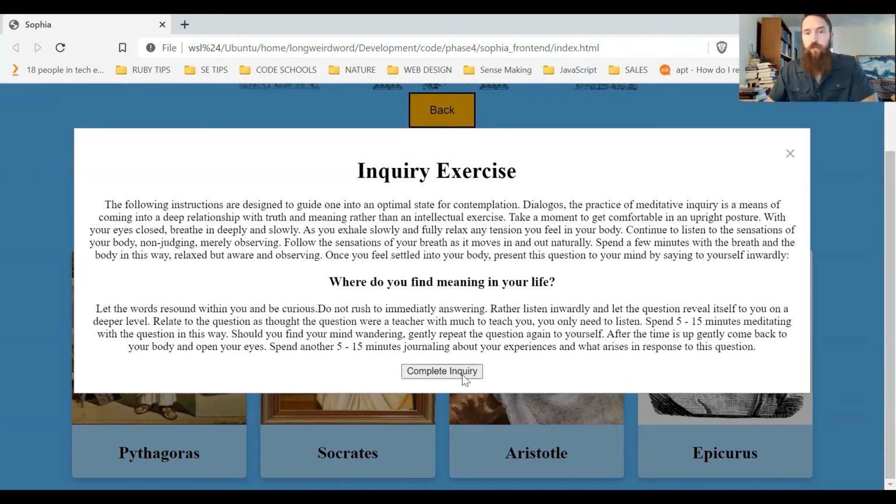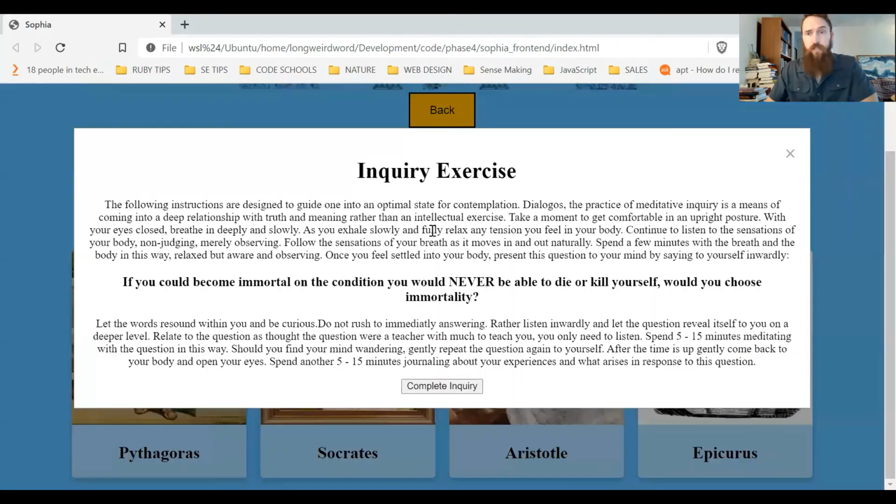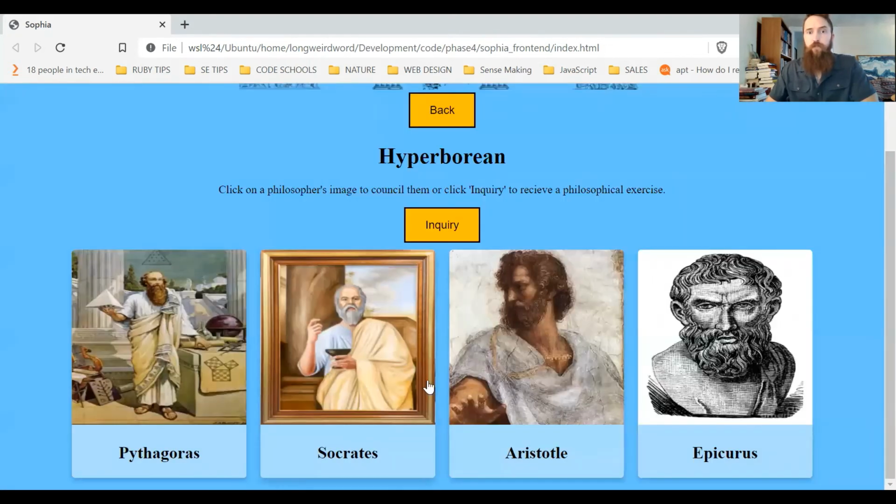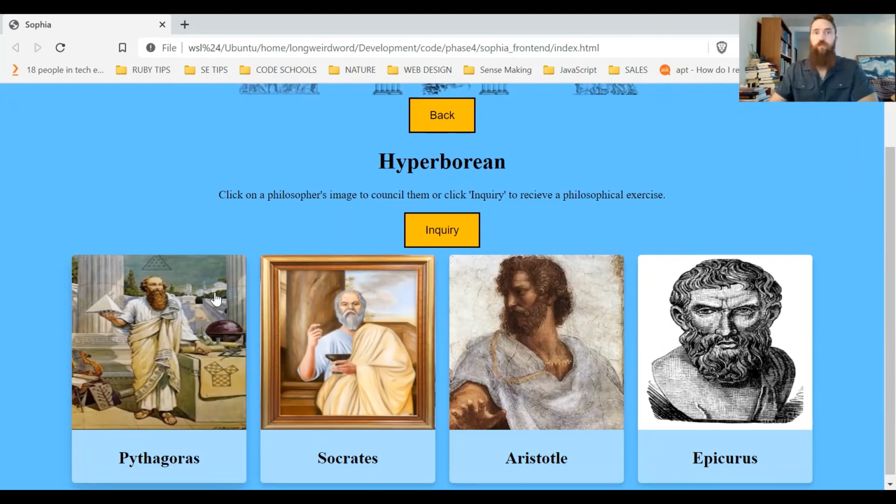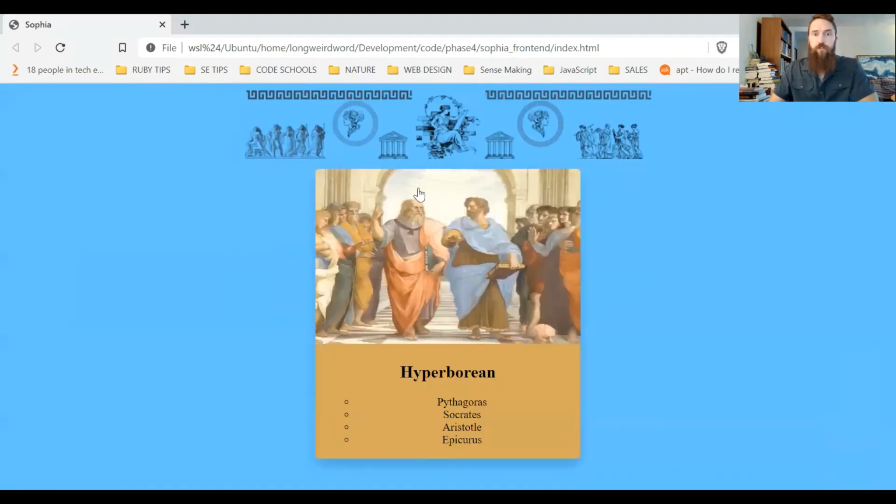If I do complete inquiry here, then each time I select it, it's going to give me a different prompt to go off of, or a different exercise, which is pretty cool. It's a way that keeps you coming back to learn. And the inquiries are different depending upon which philosophers you choose. So there's actually incentive to learn and an opportunity to learn from perspectives you might not normally be exposed to, which is pretty cool.